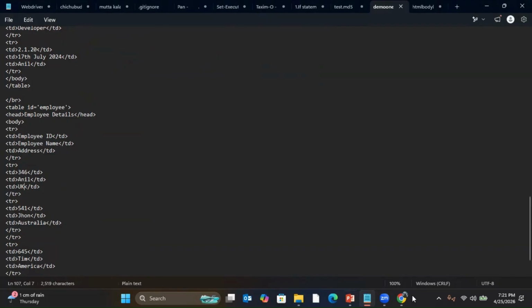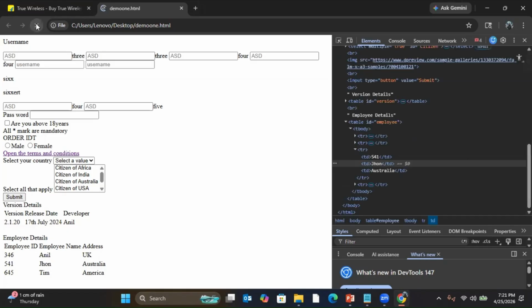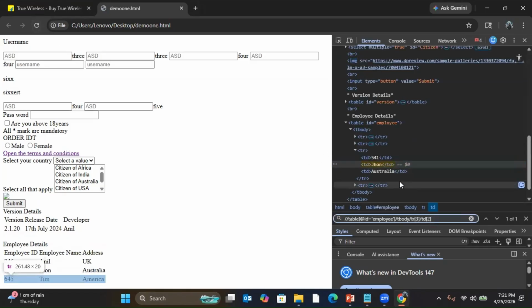Now see, as it is a dynamic table, now it is identifying which one. This team it is identifying. This same XPath, when one new employee got added, now it is identifying John instead of team, because the position got changed. So I cannot use this XPath here.